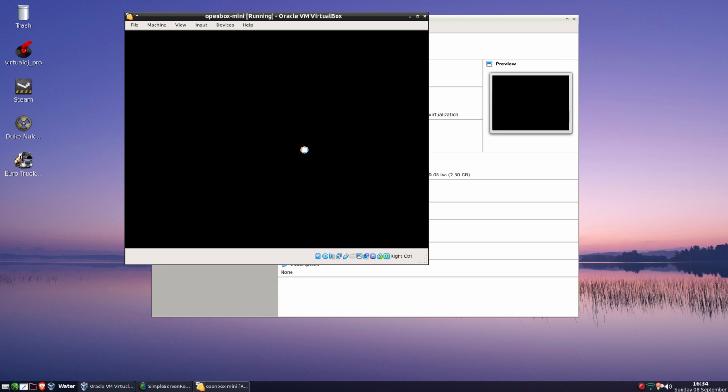So anyway, I'm waiting for the display to come alive. Maybe I should use a bit extra display, but we'll see. Now we have a bit of a spinning disc there. Maybe I should have given it a bit more RAM.